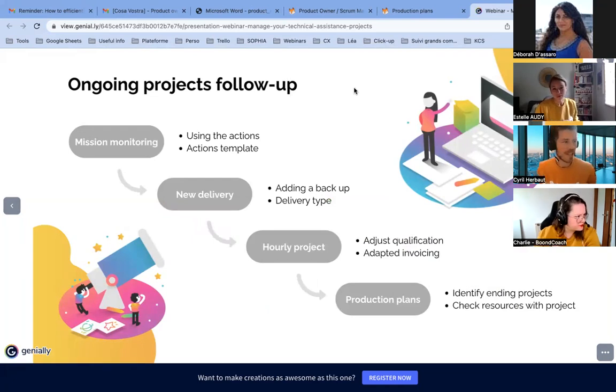So first, when Charlie was on the phone with a client, she was doing a mission monitoring. And what did she do to keep track of everything that they talked about on the phone? She created an action on the project, and to be even more efficient, she used an action template. It's much more efficient, much quicker. So do use them. It's a time saver.